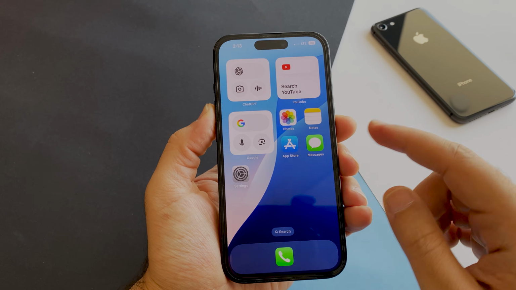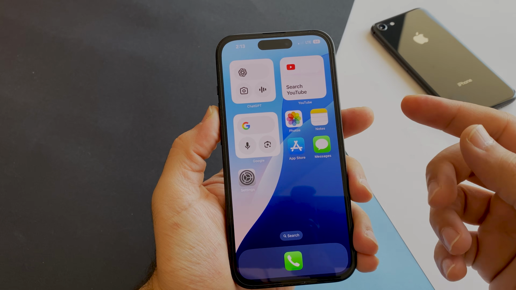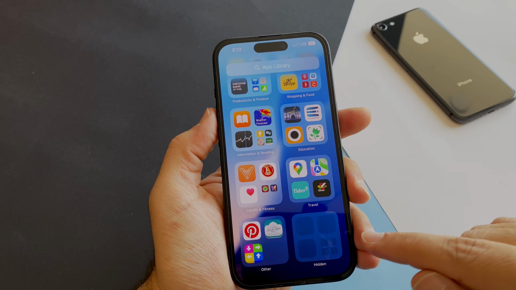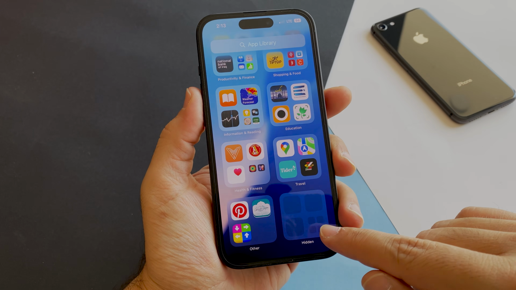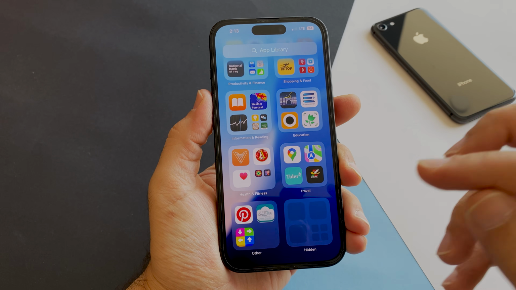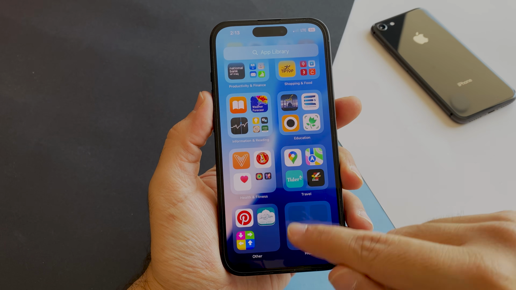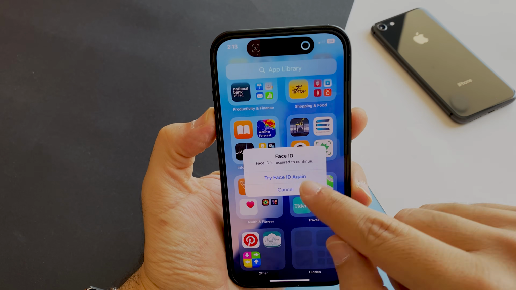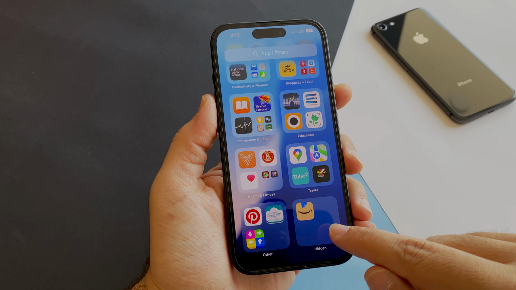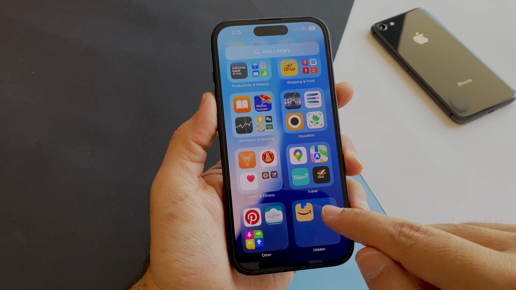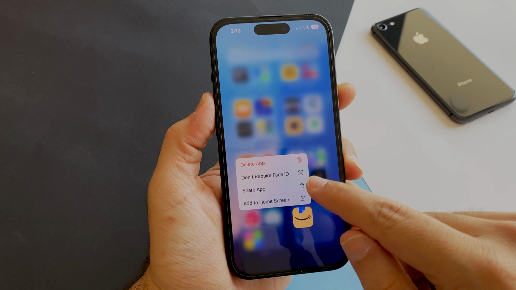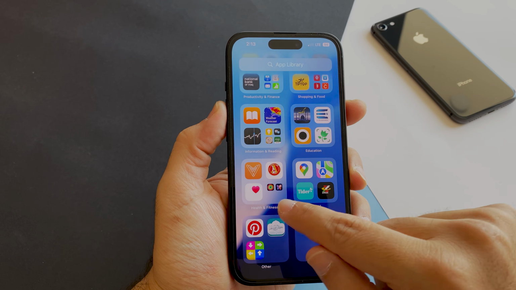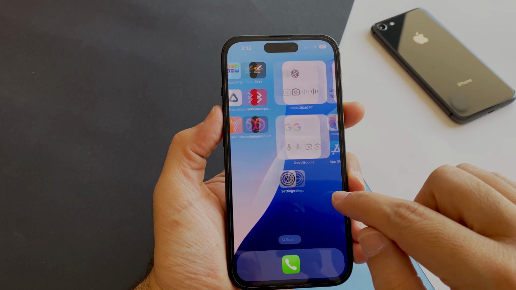Now for example, let's hide this one. Hide app. Now this app is hidden for now, but where to find it? Go to the app library, scroll down, and I have this folder available here, which is for the hidden apps. But I cannot see any hidden apps here. If I tap on it, and after the Face ID is recognized, I will be able to see the hidden apps available here. To unhide it, tap and hold, and Don't require Face ID. Face ID should be recognized, and then the app will be back somewhere.